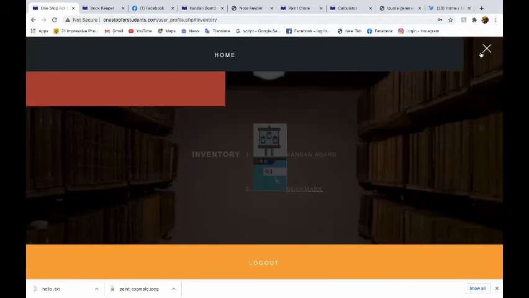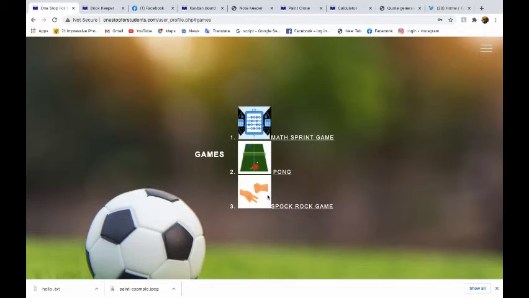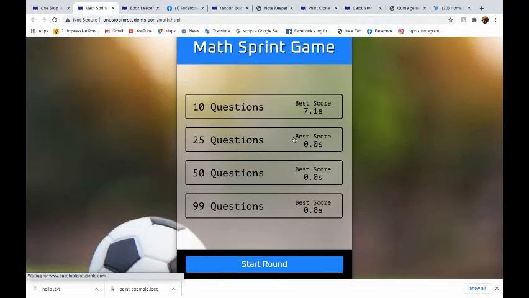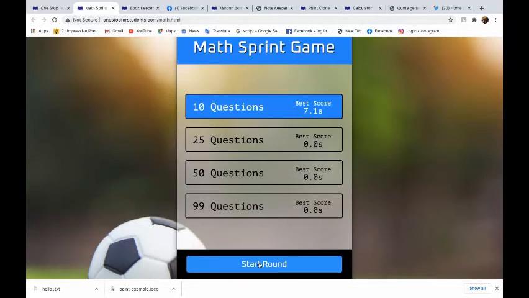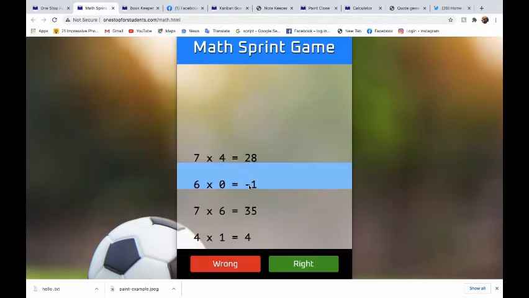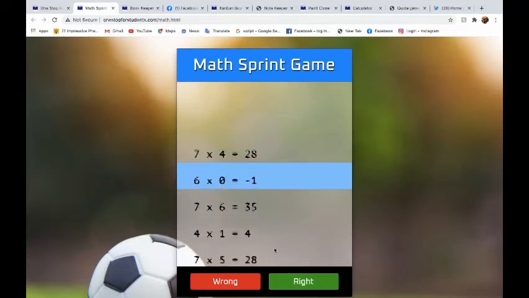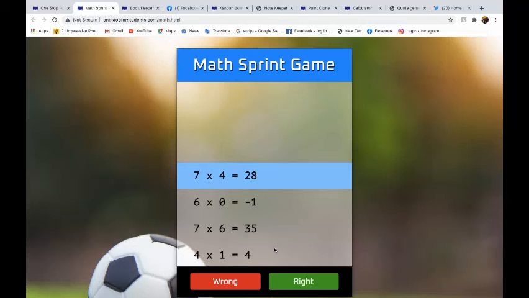Now you can go back and let's go to our third section, which is games. So we have 3 games. Let's start with Math Sprint game first. So Math Sprint game gives you the best score. So first let's start with 10 questions, and it starts with this blue button, shows you in which question you are in. So you just need to do is answer the question, if it's wrong, right, or whatever.